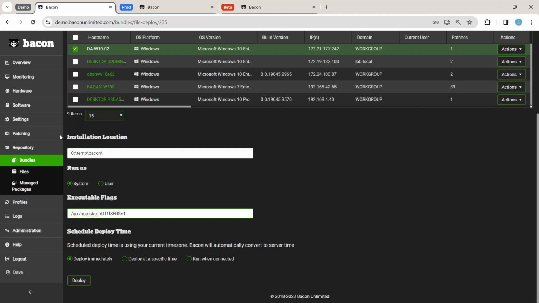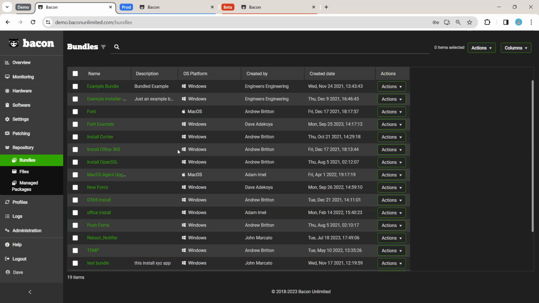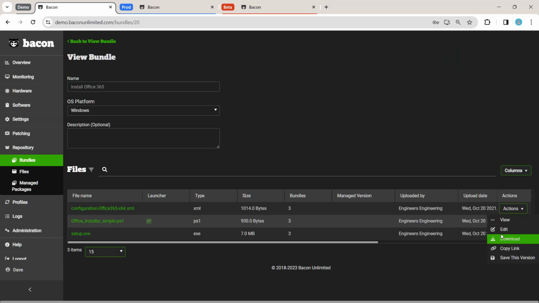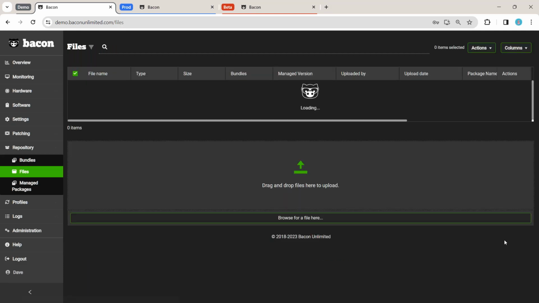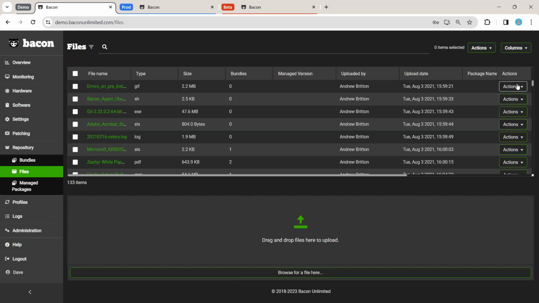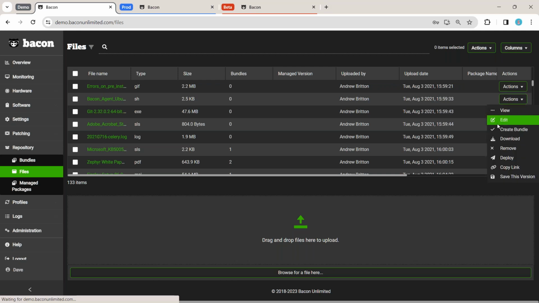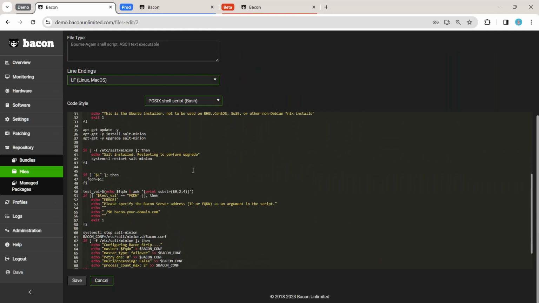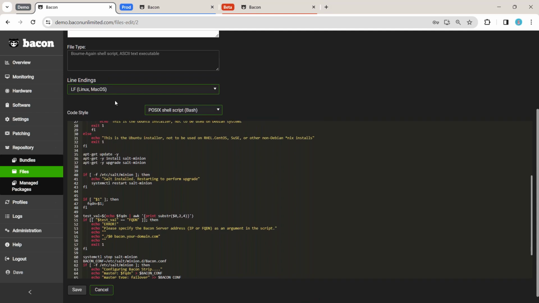For more complex installations, we have our bundles feature. This allows you to select multiple files and then push them out together. So here I have my setup executable for Office 365. I have a configuration XML and a PowerShell script. One nice feature is I'm actually able to edit these plain text files in the Bacon UI as well. So that makes it much easier to iterate whenever you're working on stuff. So you can pull up a shell script here pretty easily. Even has syntax highlighting and controls your line endings.